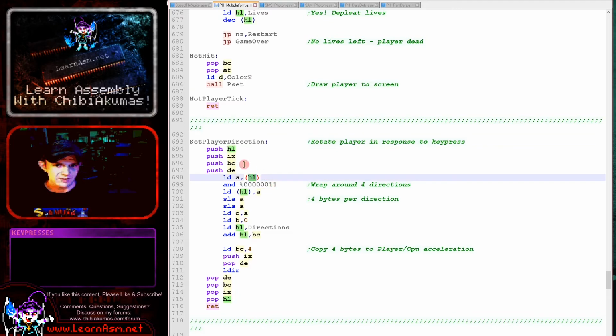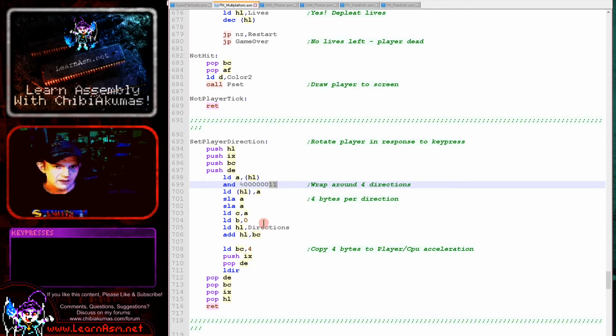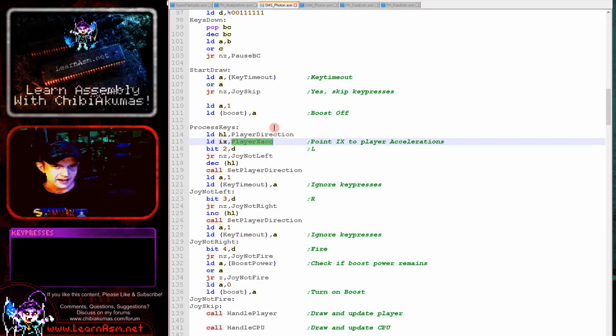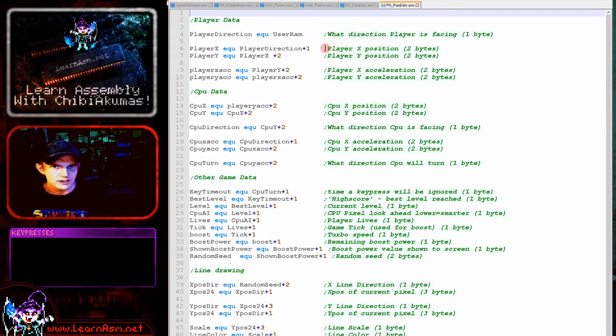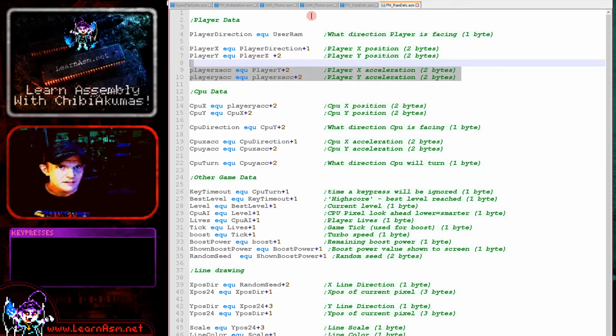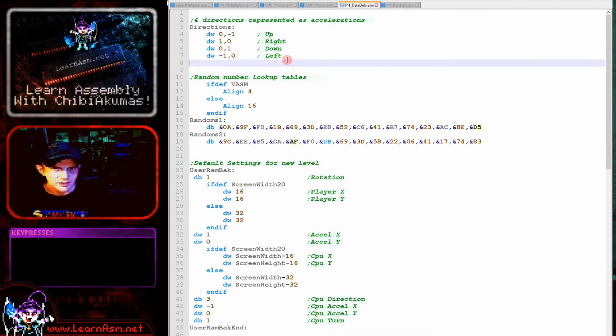So what we're doing is we're getting the player direction, we're limiting it to 4 directions, we just keep rotating around if we keep rotating, and then we're loading in the template of the directions. There are 4 bytes per direction in that template, and then we're copying 4 bytes from the template to the player's current position, which will be in IX here, and we're loading in player X acceleration here, but that's actually the start of the player definition. If I go to ramdefs here, you can see that those two are consecutive. So we're effectively filling these 4 bytes here from these 4 directions here.